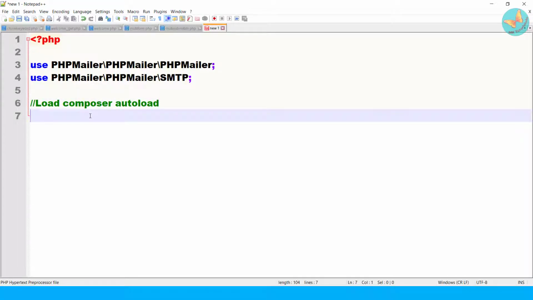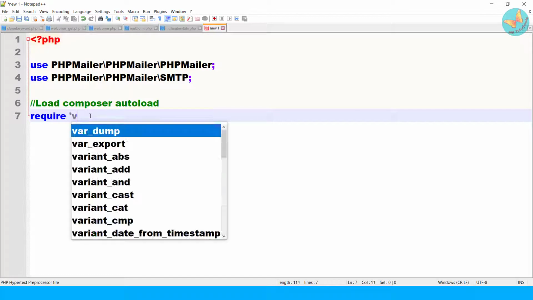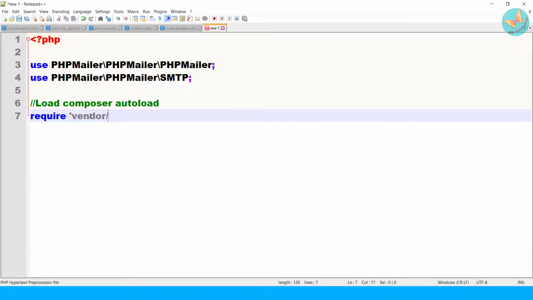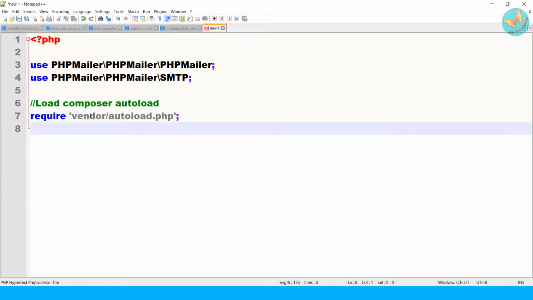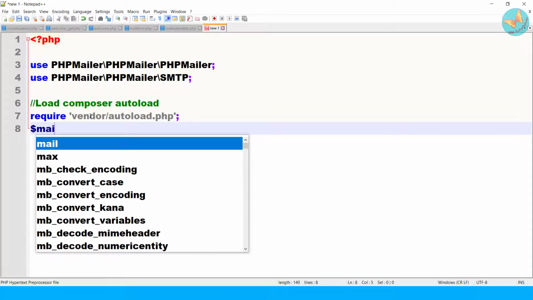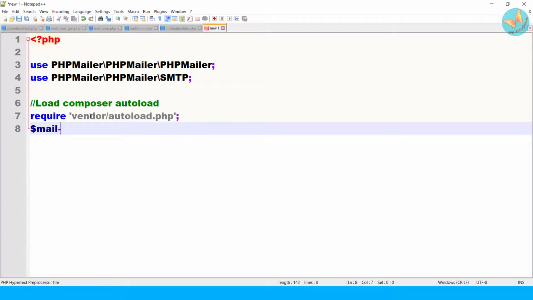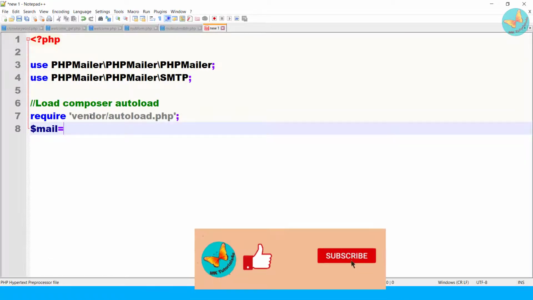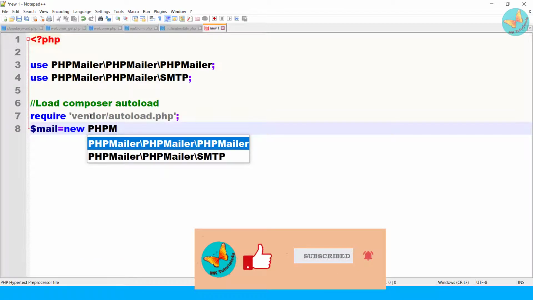So here I'll write a require vendor/autoload.php. Now the first thing that I need to do is create an object of class PHPMailer. So I'll create $mail is equal to new PHPMailer.